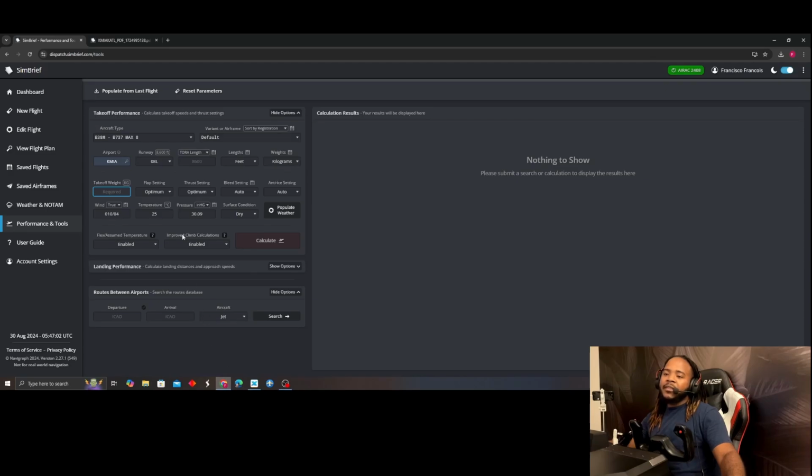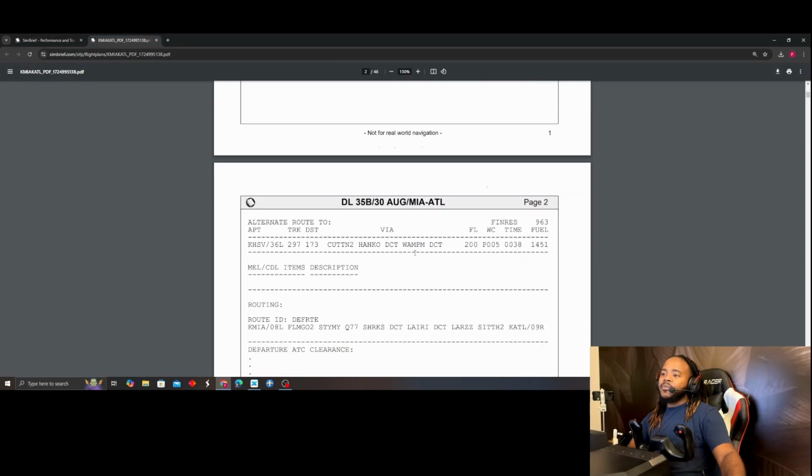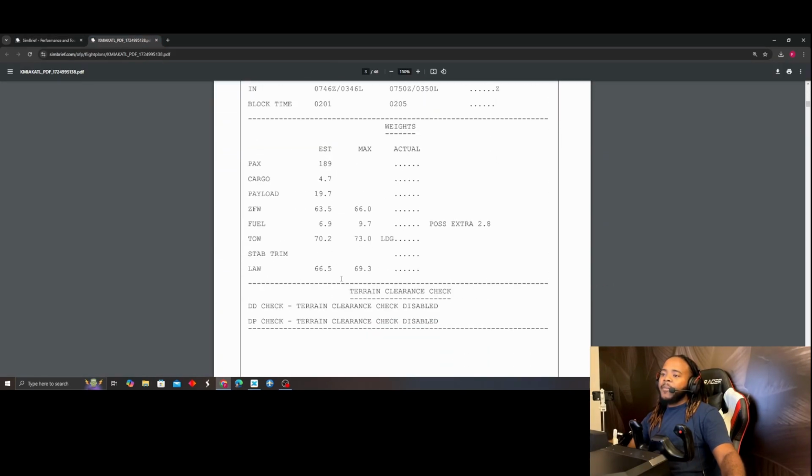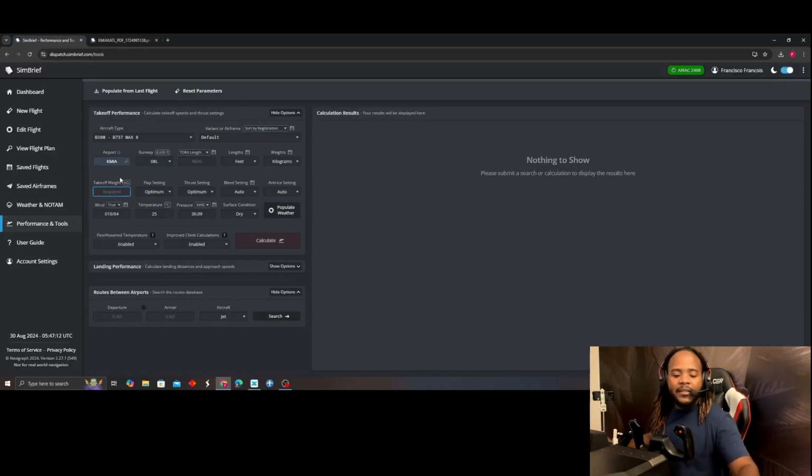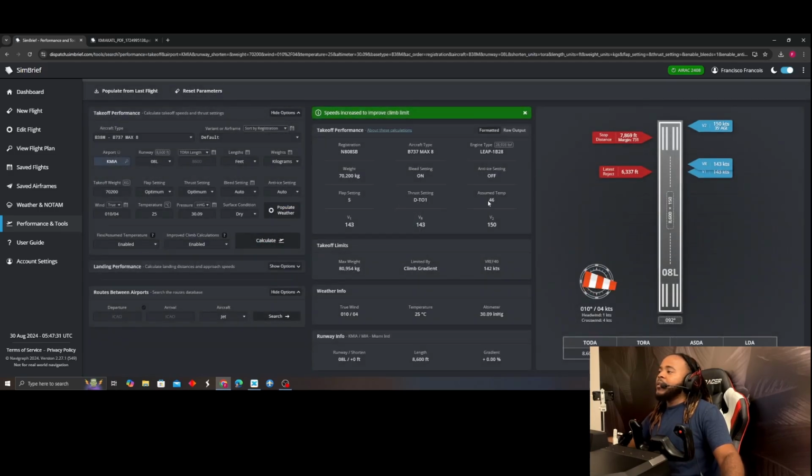Our takeoff weight on the flight plan was, let's go back to the flight plan. Our takeoff weight is 70.2. So we can set 70.2 or 70,200. And then here is the wind, temperature, and altimeter pressure, giving it to us automatically, right? For the airport, we hit public and then calculate. We calculate it, and we have that our assumed temperature will be 46.